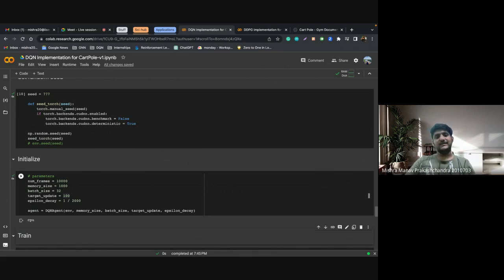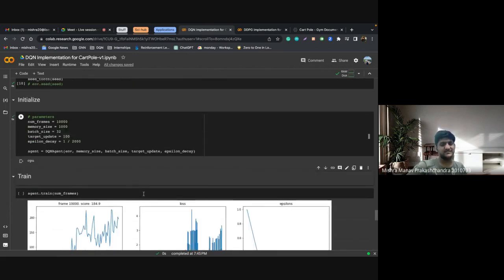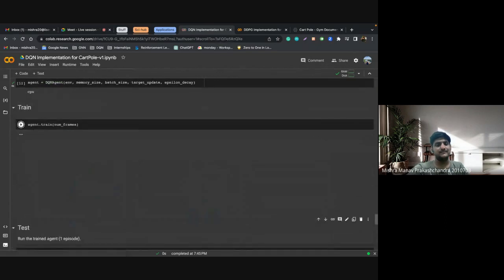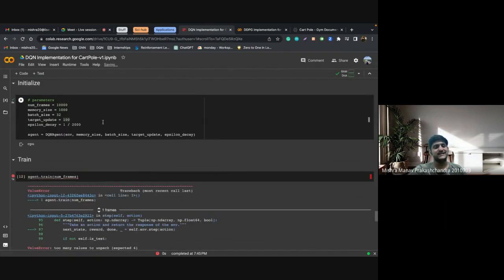So you fix the target network, and you continue to modify whatever estimate network that you have. After 100 time steps, you transfer all the learned weights, the model weights, to the target network. So you update the target based on the current estimate. That's what it does. And this is the training part. I'm training it for 10,000 time steps.